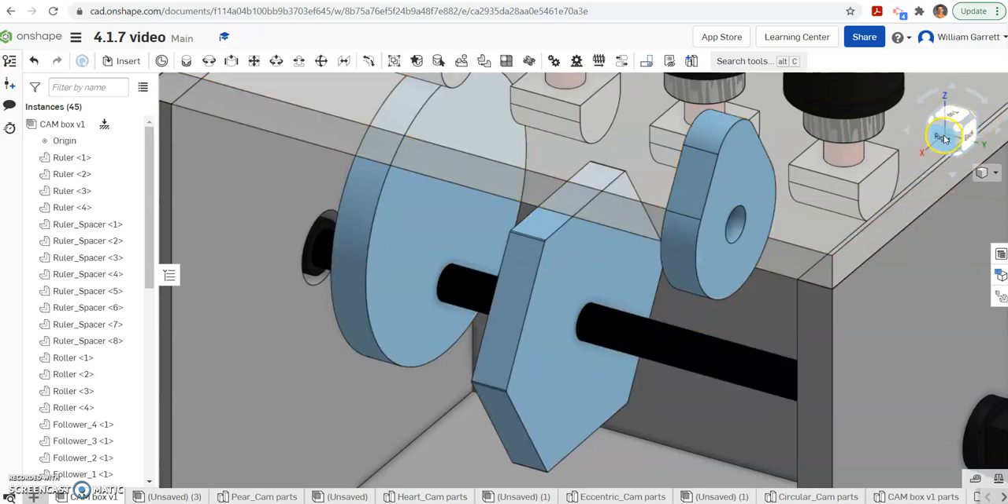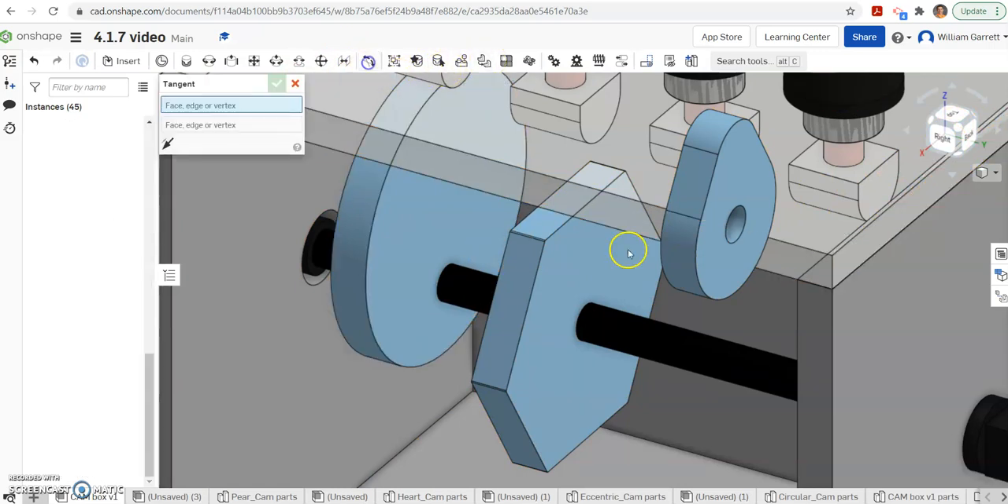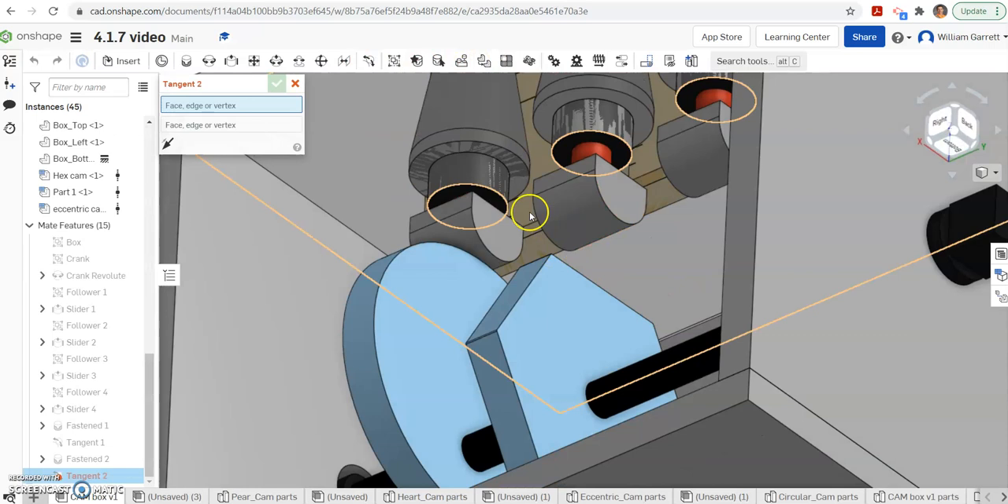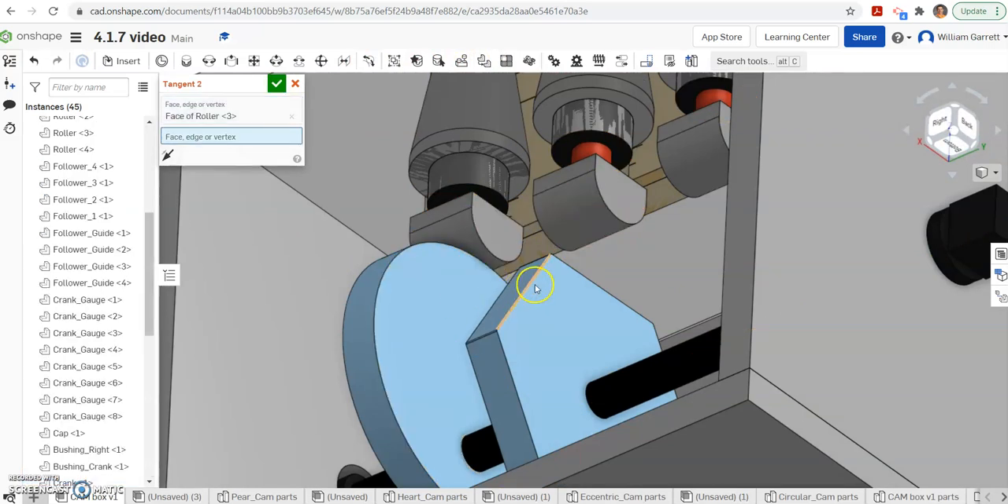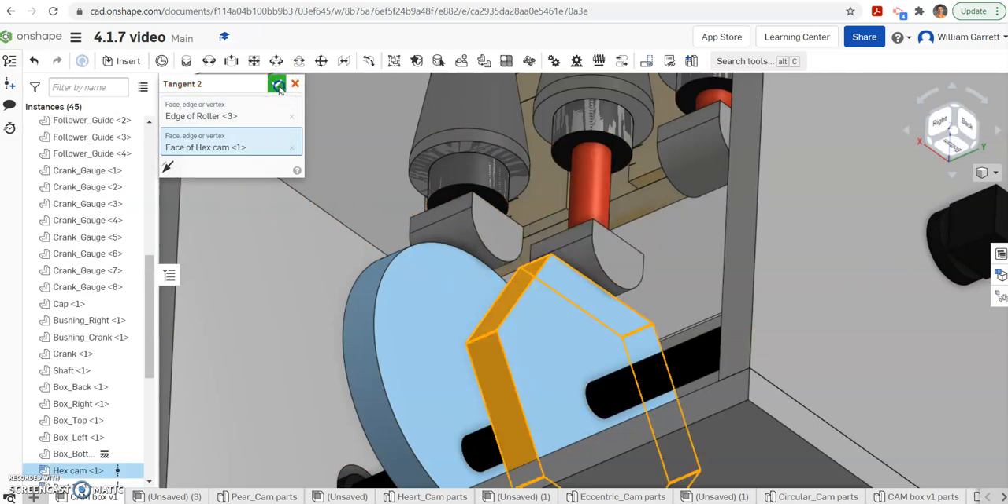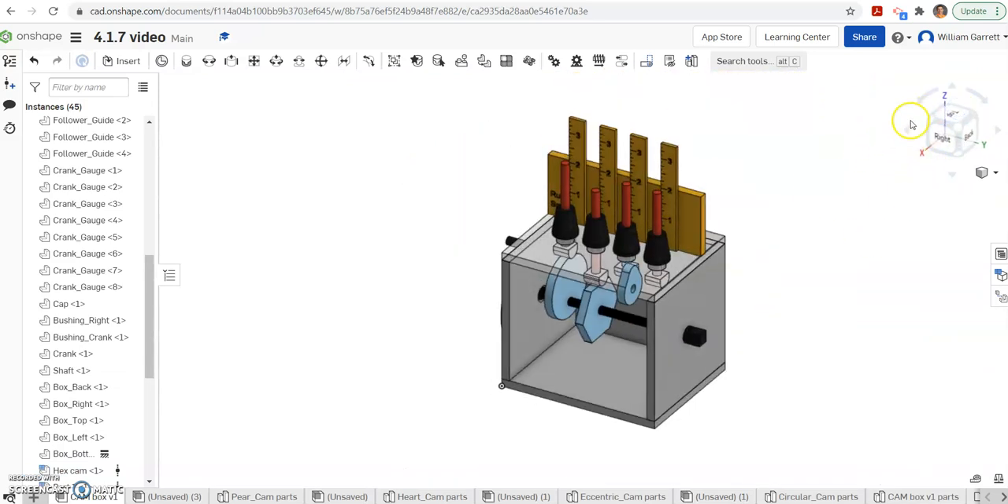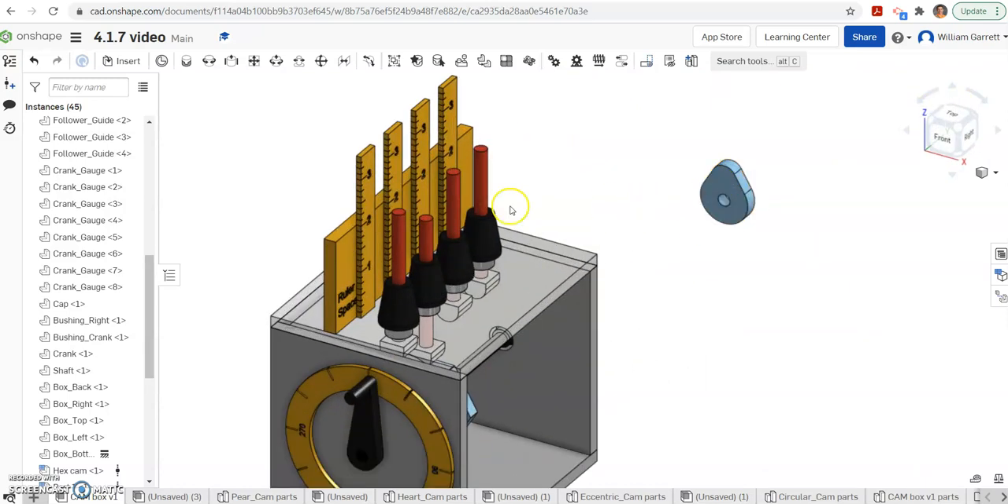From there, it's the same concept as on my eccentric cam, so I'm just going to do a tangent mate, rotate it up, click on the edge. I wanted the edge, so click on the edge, and then click on the face, and that brings it down. Hit our green check to accept, and that gives us our hex cam. Come back up, and pair cam should be able to do the same way.